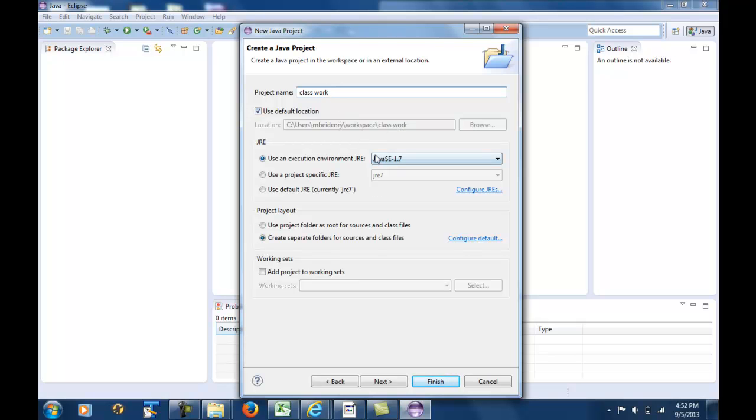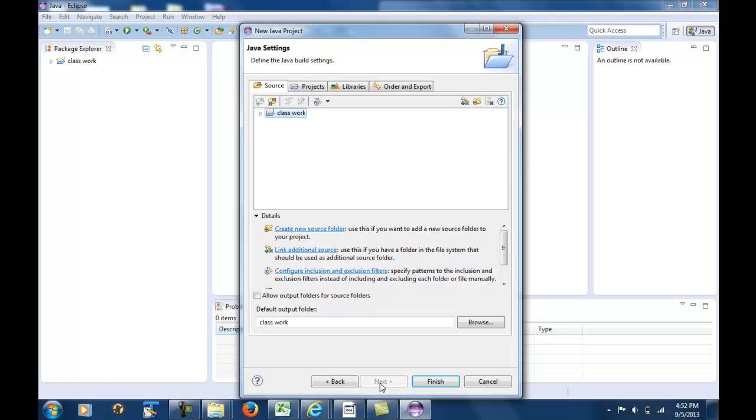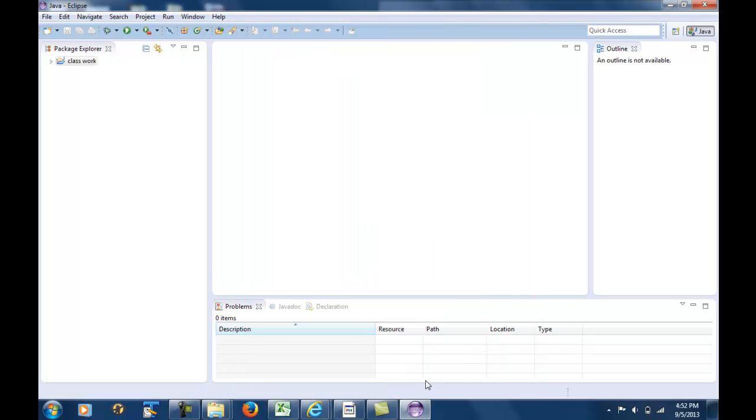You don't have to mess with anything here. We're using the Java Standard Edition Development Kit. I would uncheck this so that it doesn't create a new folder for every single file you do. We can put everything just in the root folder. Click Next. And it looks like we're good to click Finish.